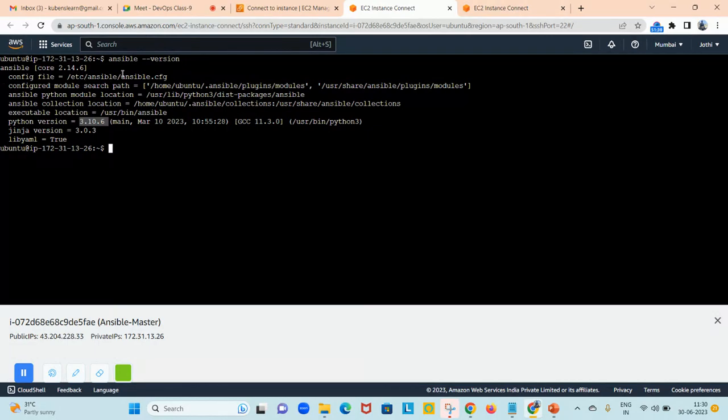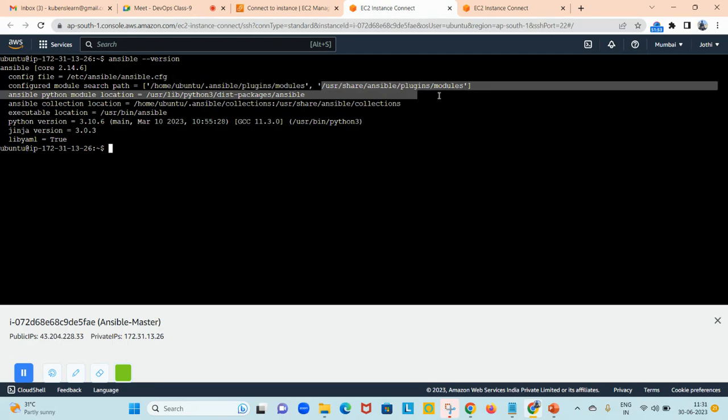What is the configuration file for Ansible? It is saying /etc/ansible/ansible.cfg. This is the configuration file. Then the configured module search path. As I told, usually in an Ansible playbook we will be giving modules. In the back end, Ansible will pick up the module and then execute the action whichever is mentioned by you. All these modules will be kept under these two paths.